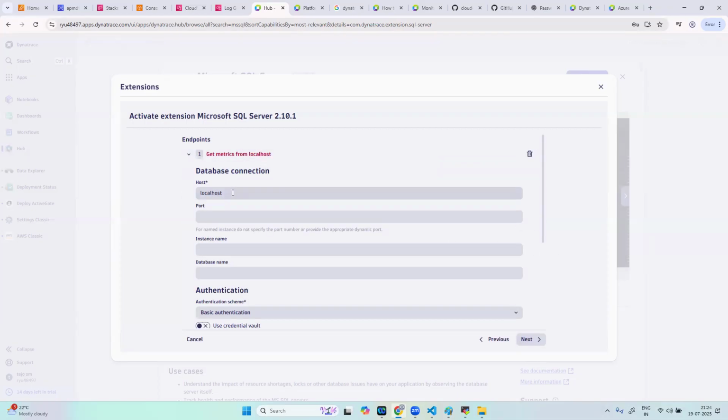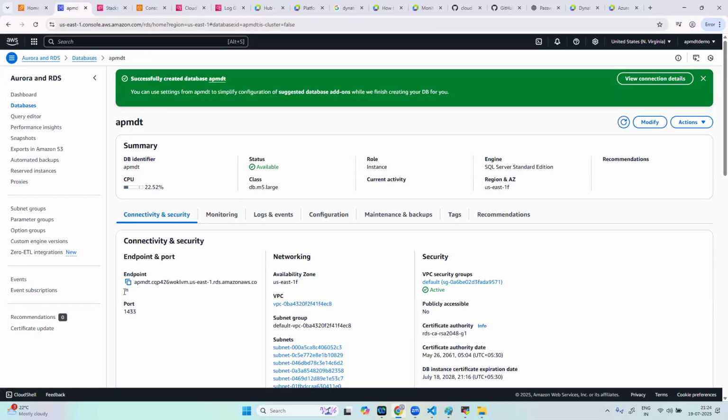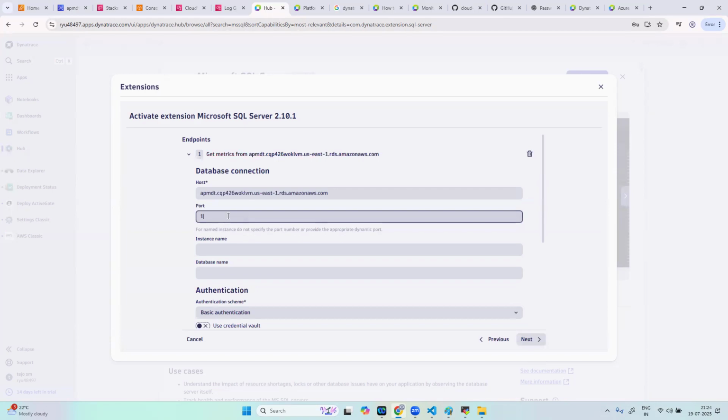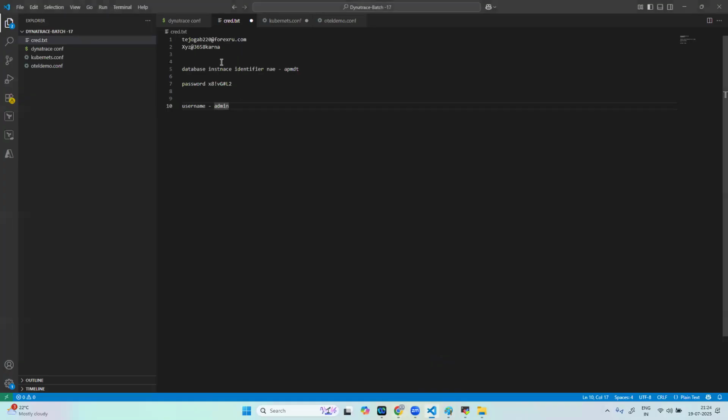For the plugin to get installed, the database is running on a host, right? So I will get this, your endpoint. To connect to your database, this is your endpoint. I'll go to my endpoint and add this. Running on which port? 1433, which is your default port. What is your instance identifier name? Instance identifier name is APM-DT.